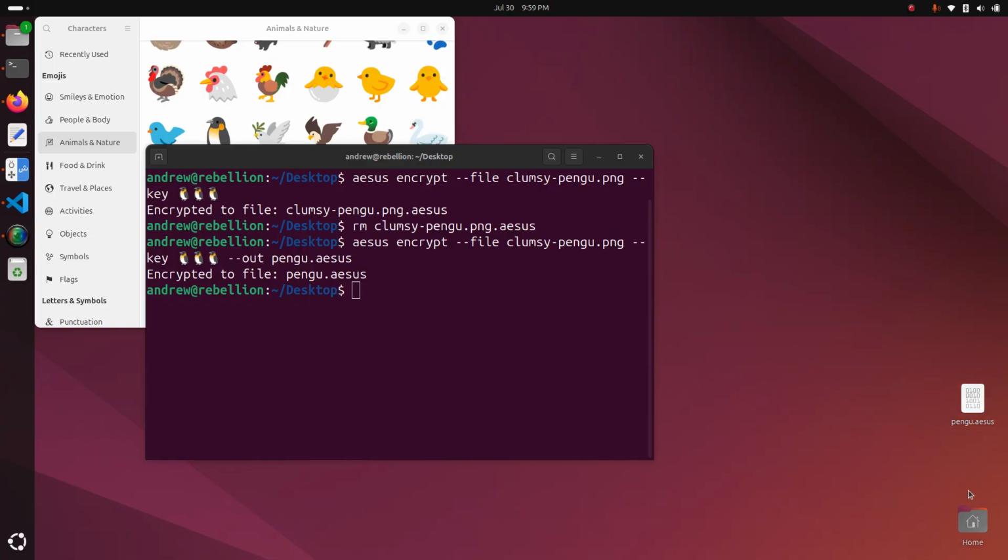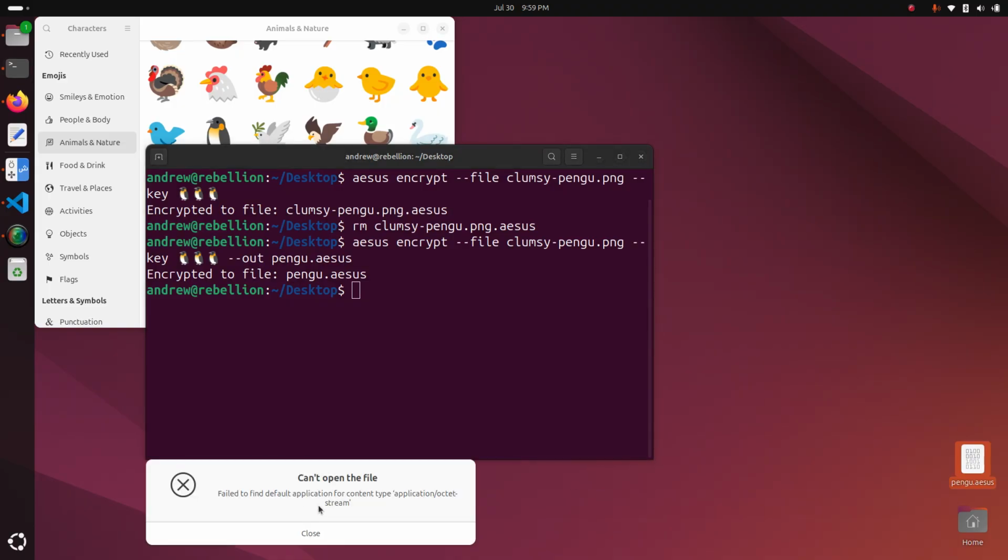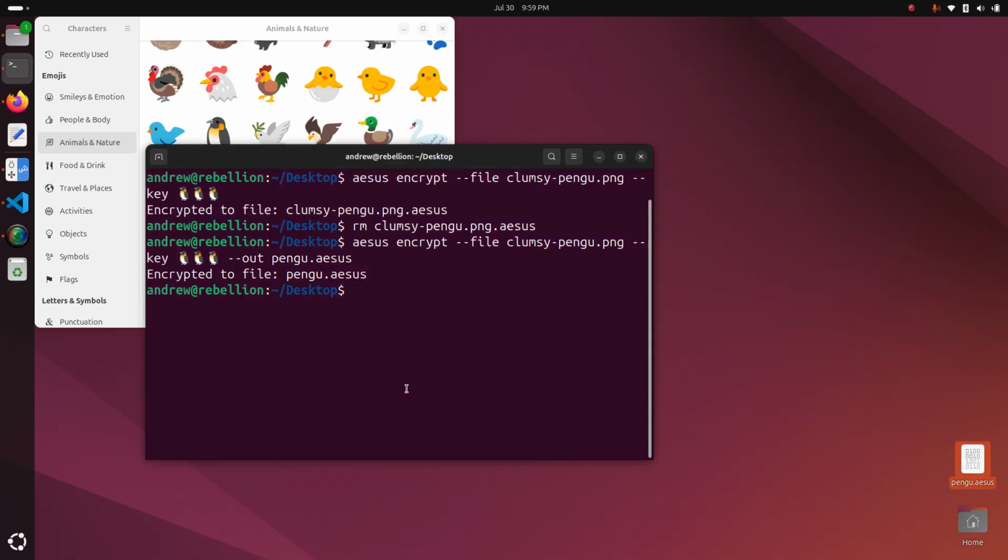So now what you see is this binary on our desktop, which is just the encrypted file we created. We can get rid of the photo, the image, to show you that I'm not cheating. Okay. If we open pengu.asus, we get nothing, right? It's a binary.